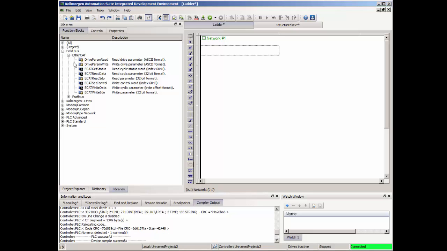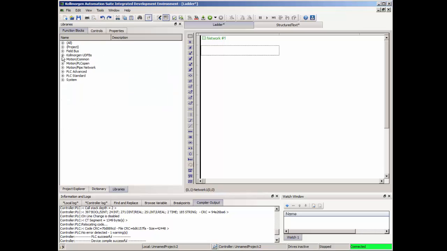Field bus is a list of EtherCAT functions to read and write parameters to any slave EtherCAT device in the system. Kollmorgen UDFBs is a list of subprograms that application engineers, like myself, have previously written and we decided to include for everyone to use. You can use them as is or modify them. This is also where you'll find all homing functions we have written in this product.